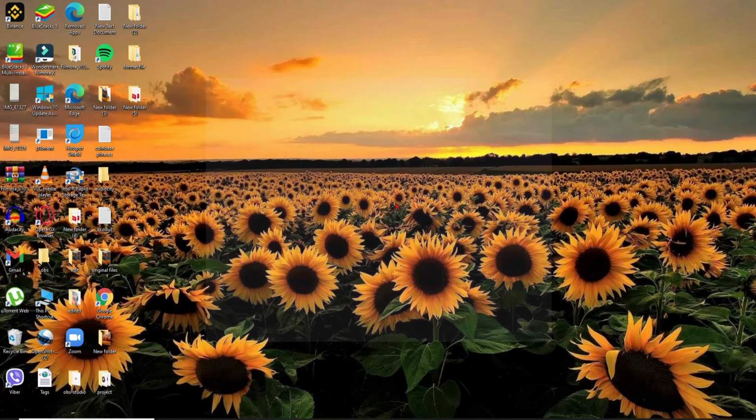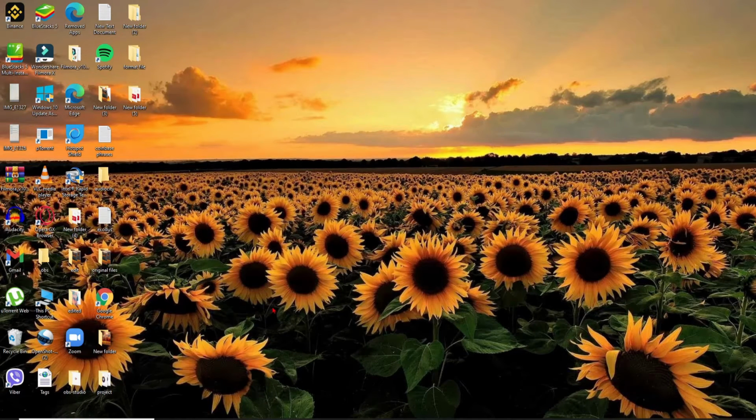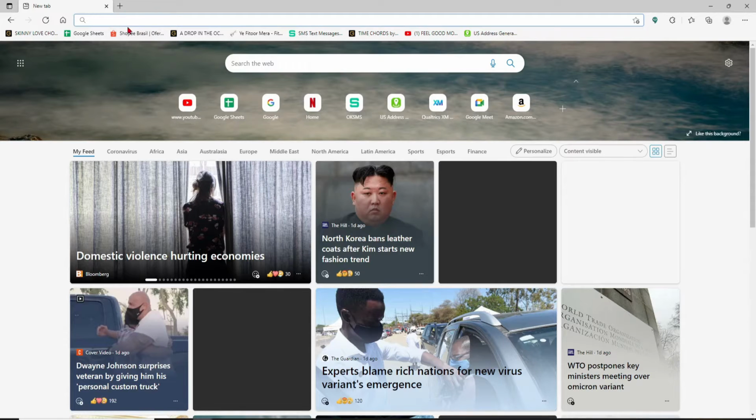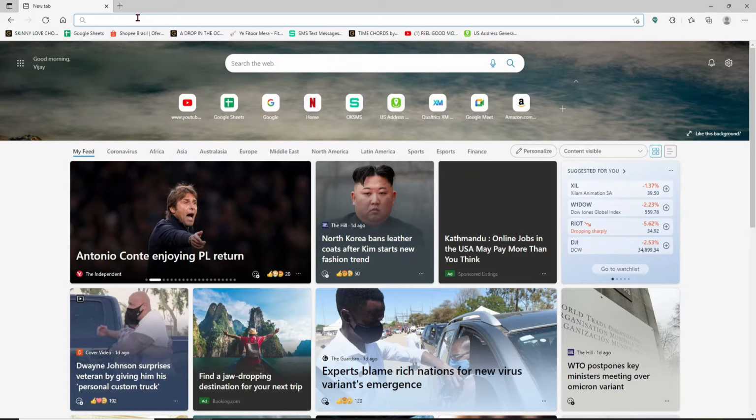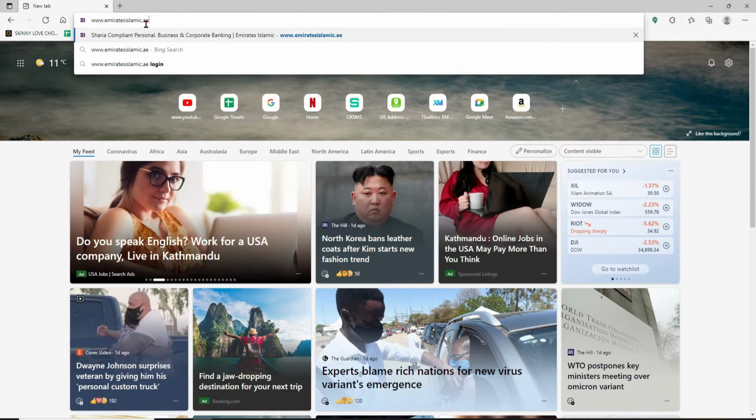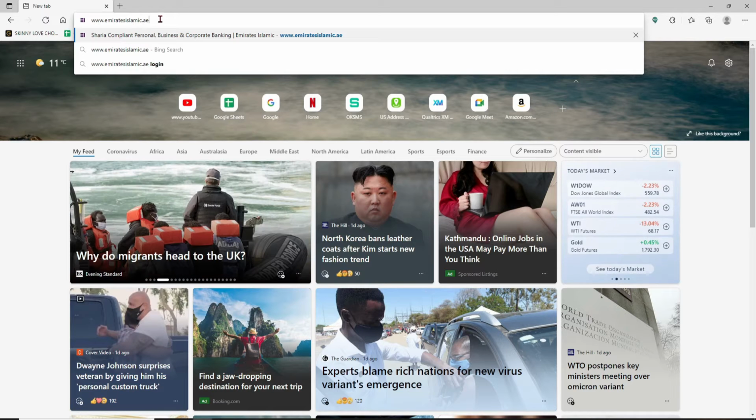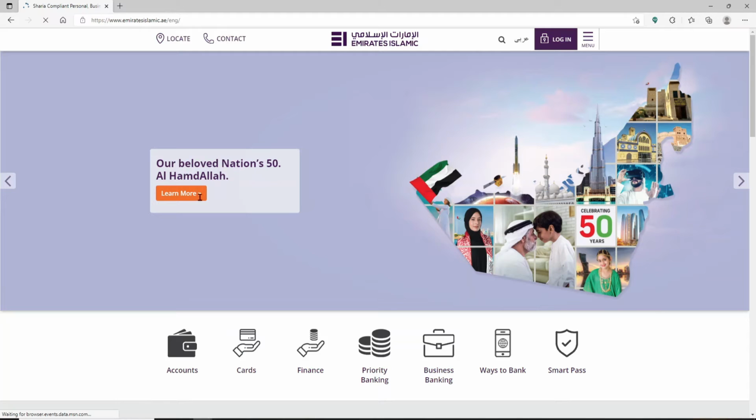In order to log into Emirates Islamic Bank, go and open up a web browser. In the address bar that appears at the top of the screen, type in www.emiratesislamic.ae and press enter on your keyboard. You'll find yourself in the official website of Emirates Islamic Bank, which looks like this.